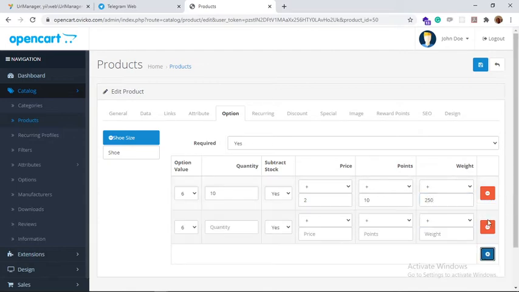And for another option, I'll add number 7, and maybe the quantity is 6. No need to subtract stock. And for the price, maybe just subtract $1. For the points, we are giving 5 points. For the weight, maybe this is bigger, so I'll just give 300.